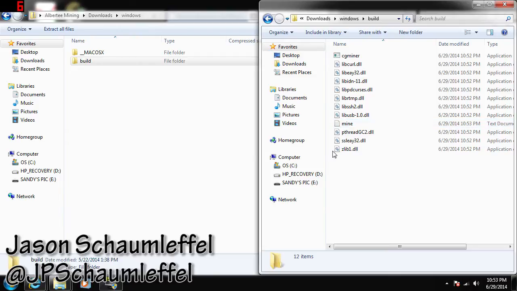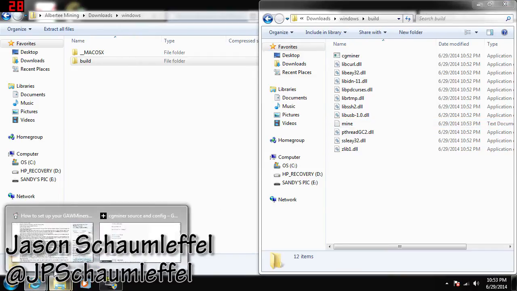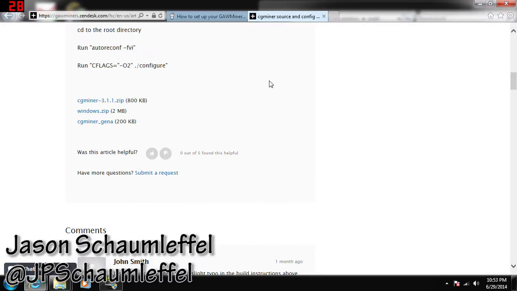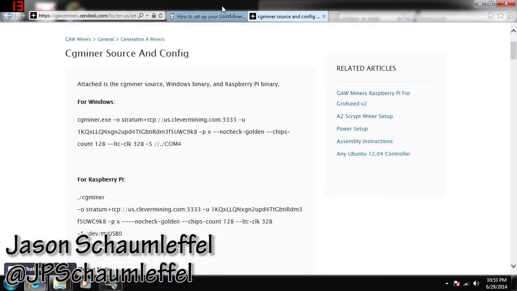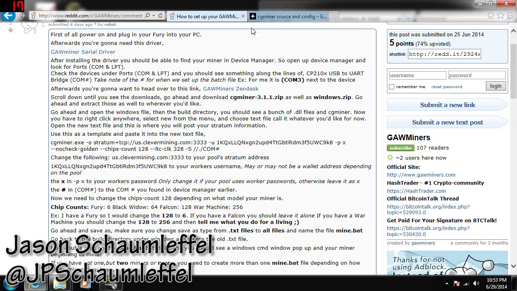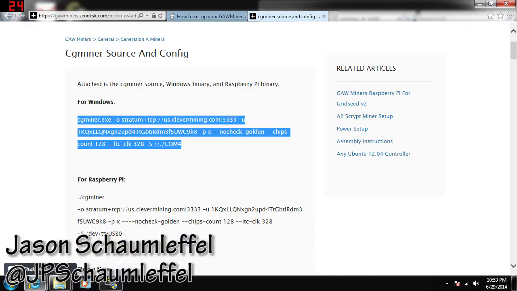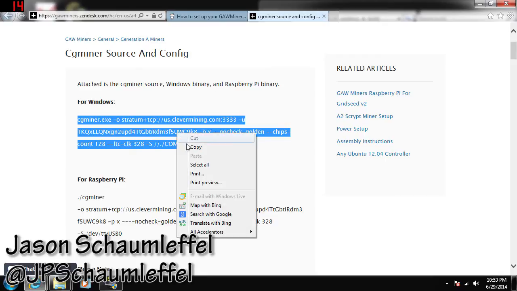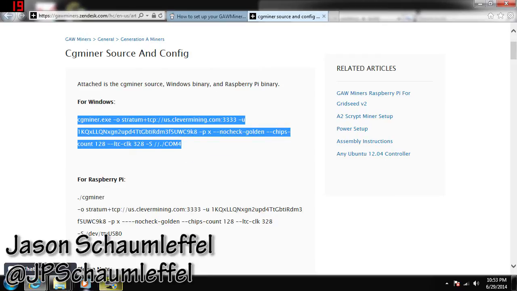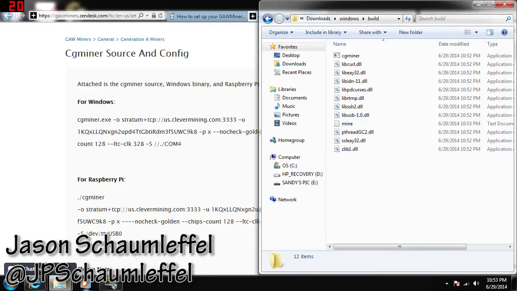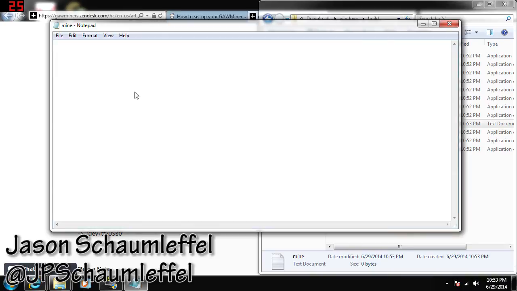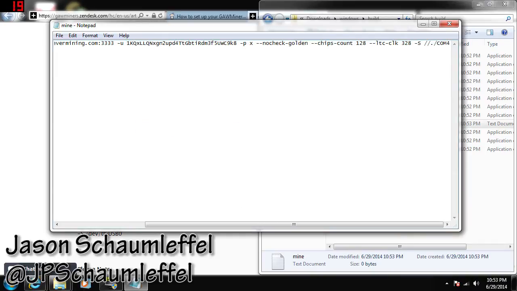Okay? So what we're going to do is we're actually going to reopen Internet Explorer. We're going to open up to this spot, and we're going to copy what this says. We're going to go back. Now, you see where it says mine. We're going to open up this text document. We're going to paste everything into here.